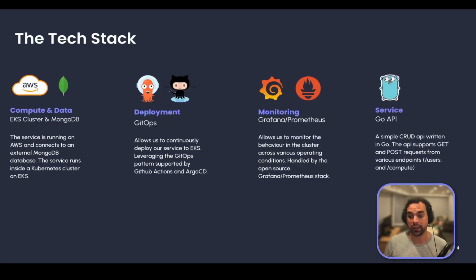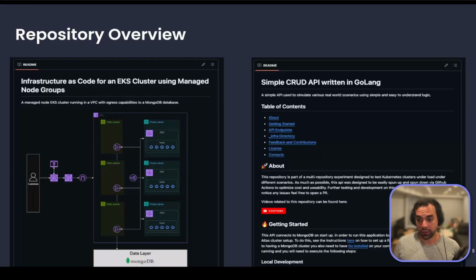Finally, we're going to be running a simple Go API, and so this is what's going to act as the actual service itself. It's going to be serving multiple different endpoints that allow us to interact with the API, interact with the data layer.